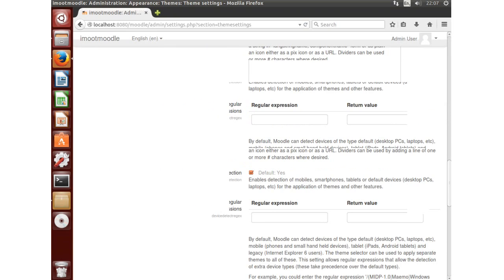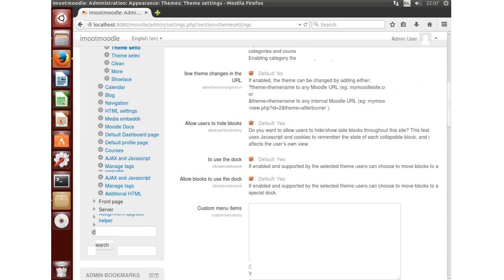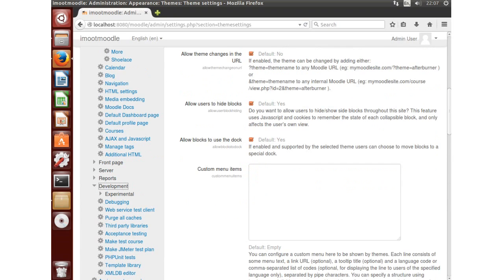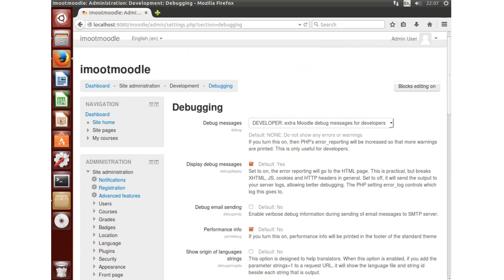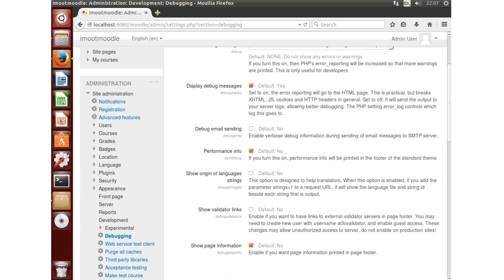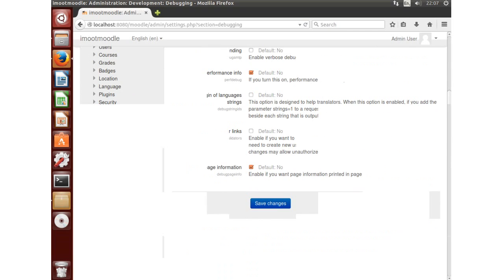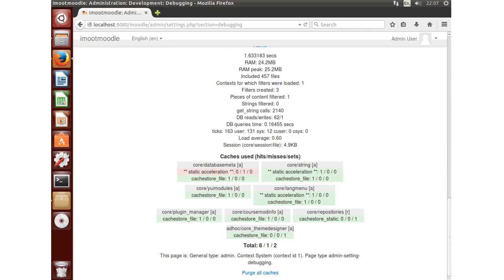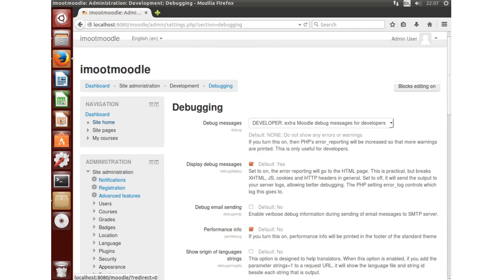And then the other thing I wanted is debugging. So development, debugging. And there we've got up developer, display the debug messages. It does break things, but it doesn't matter. Really important, really useful. Performance information there, and show page information. That's really useful because at the bottom we get all these extra bits. One thing is good general type there. That'll help us know which layout file we can use, but that will come on to later. So back to our course.